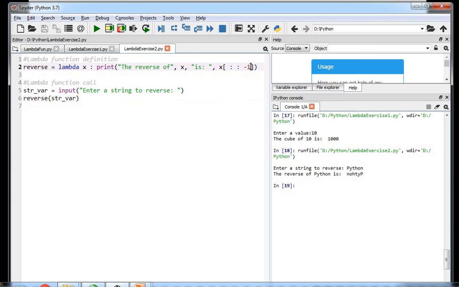Now, for your curiosity, if I add 2 here, what will be the output? Yes, the string will be reversed, but it is not going to display all the characters; it will be skipping one character. Execute the program.